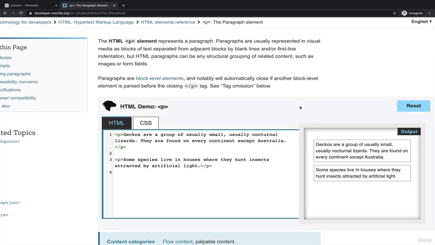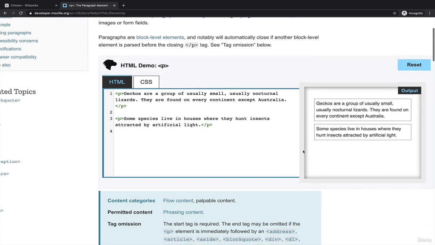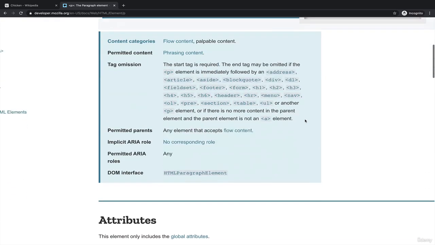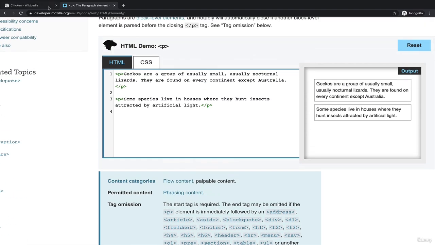That does not necessarily mean a paragraph of text, although that is often the case. In HTML, a paragraph can actually contain any sort of related content that you want to group together. So that could be images, it could be different pieces of a form, like different inputs and labels and stuff. But for now, we're going to do textual paragraphs.